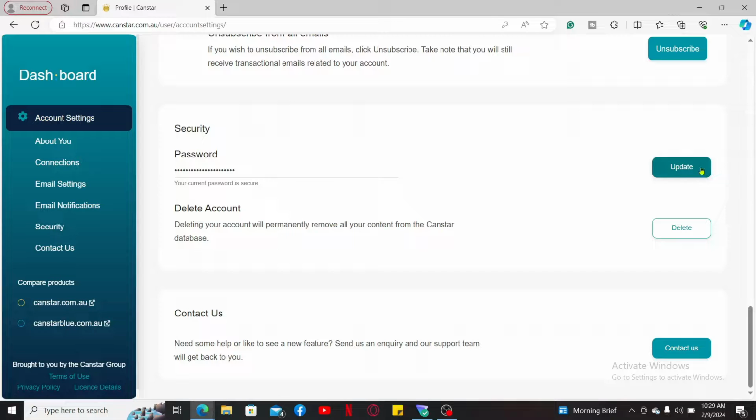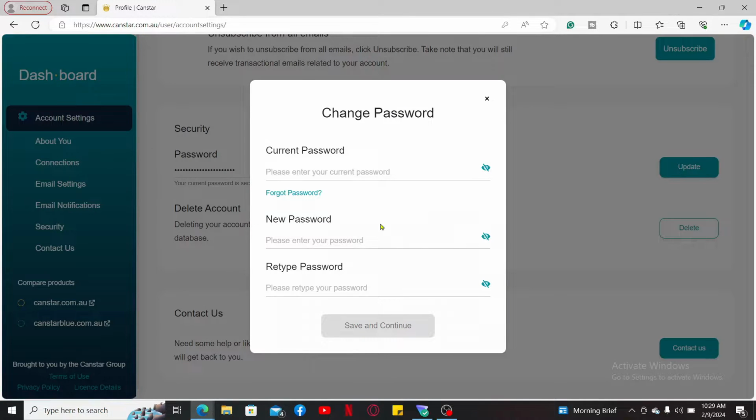Click on the update button right next to password and enter your current password in the first text box that you're using. Once you are done entering the current password, you can go ahead and enter the new password in the next field, but in case you've forgotten your current password for your account, you can click on this forgot password link, which will also take you to a new page where you can enter a new password.